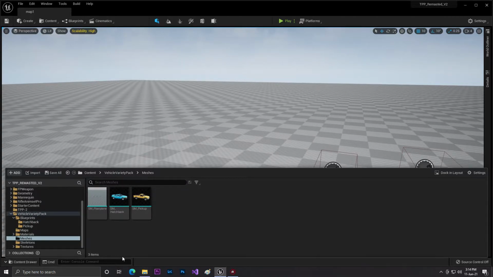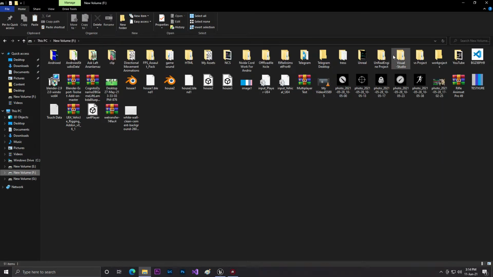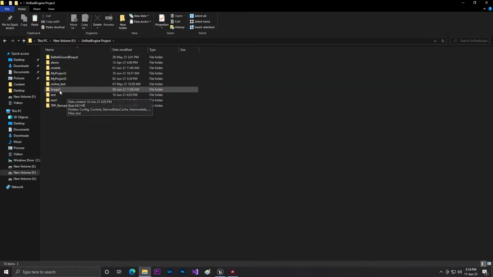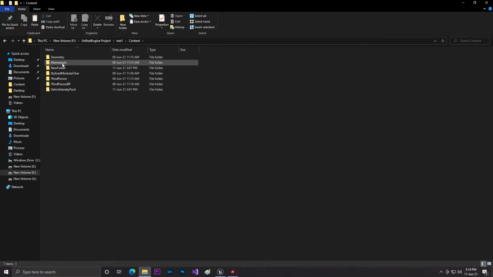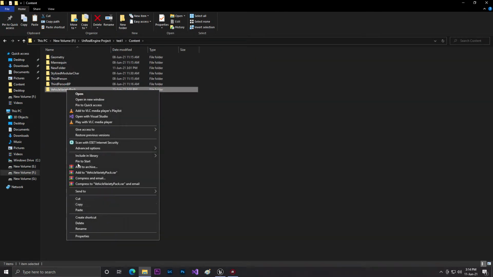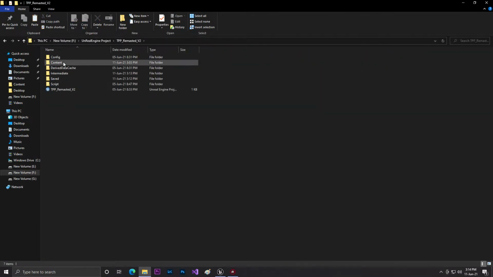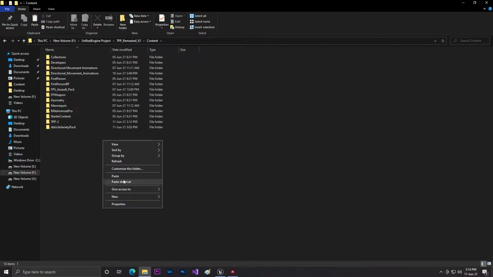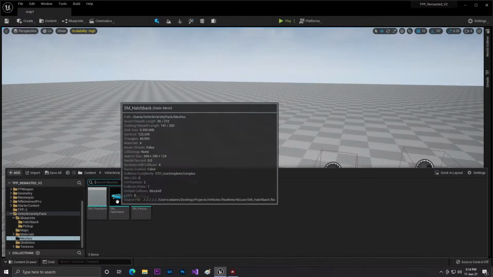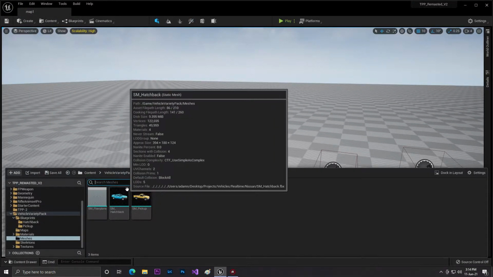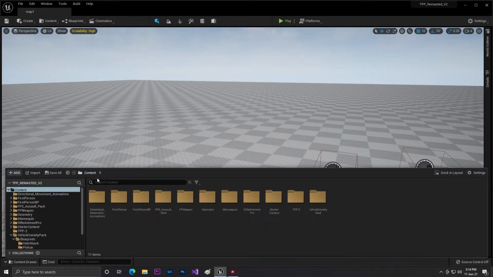Then you need to go to where you saved your project, go to the content browser, and find your pack. Just get this thing and click on copy, then come into your Unreal Engine 5 project, go to the content browser, and click on paste, and then it will render.